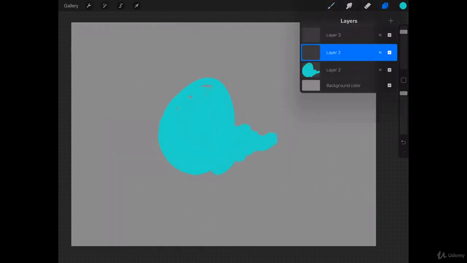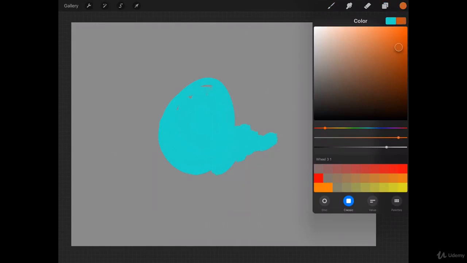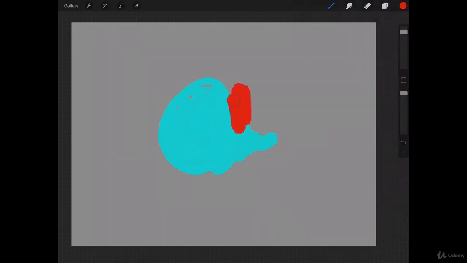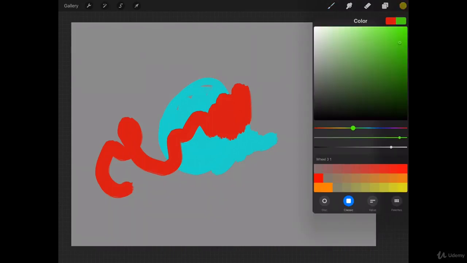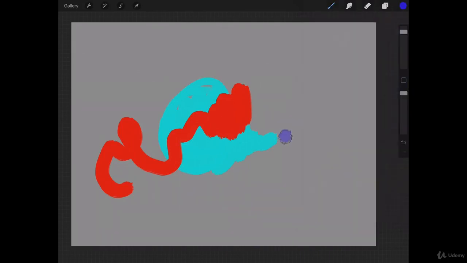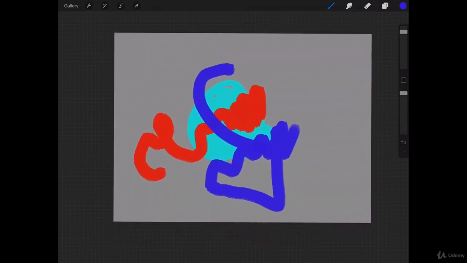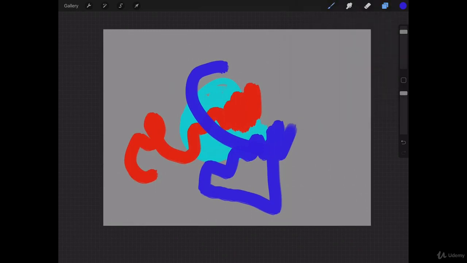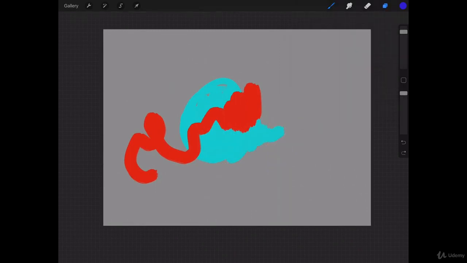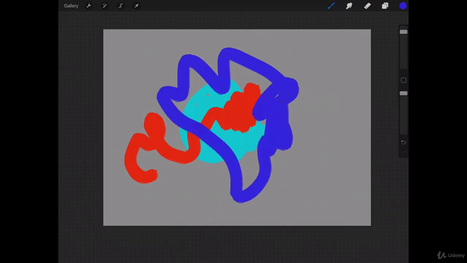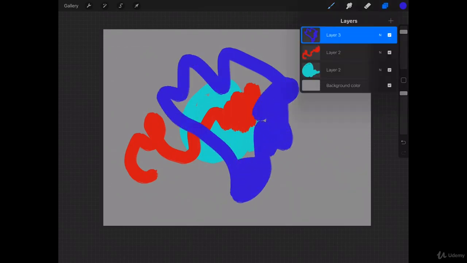Now we go to our next layer. We're going to choose a different color so we can see clearly. And then the final color we'll do something like this. So there we go. We have these three splotches of paint, and, whoops, we forgot to do the blue on a separate layer. Okay, so each of these splotches of paint are on a separate layer.